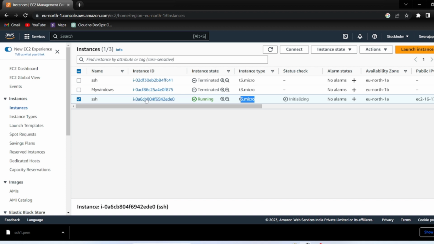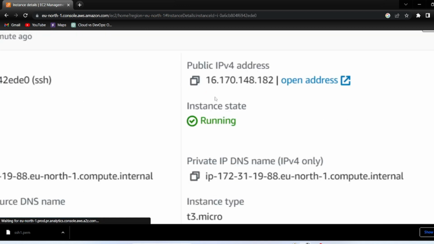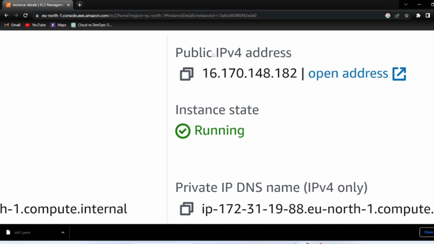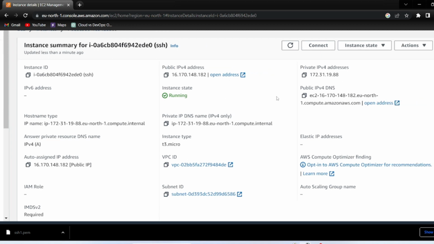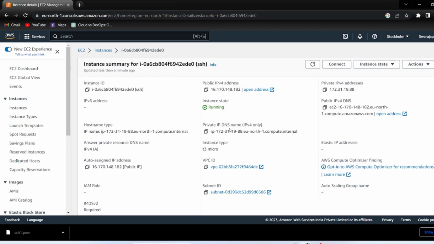Now what you have to do, you just have to click this instance ID, and then take this public IPv4 address. If you want to copy it, you can copy it now, or we'll copy it later. This is your private IPv4 address. Now let us do another thing.